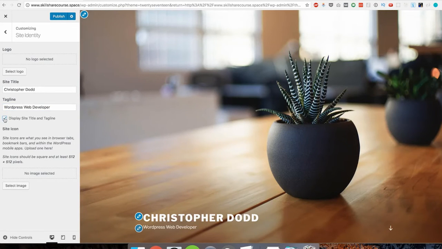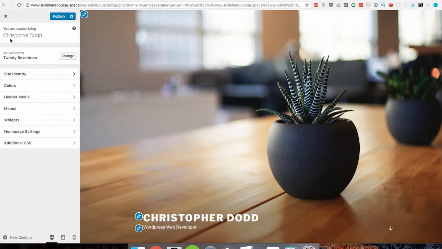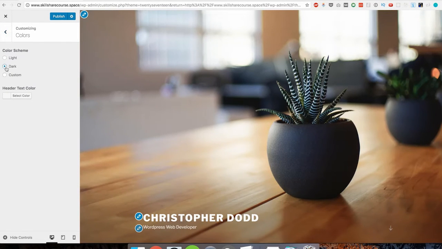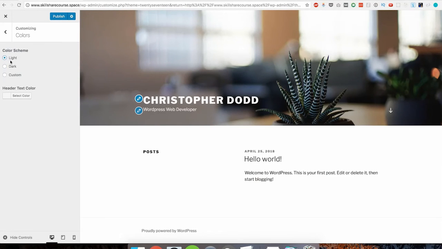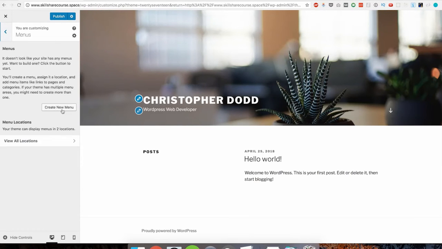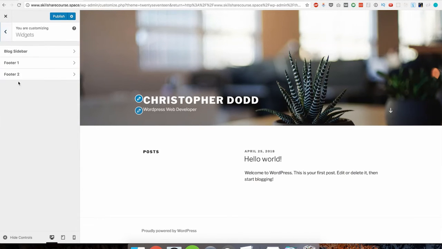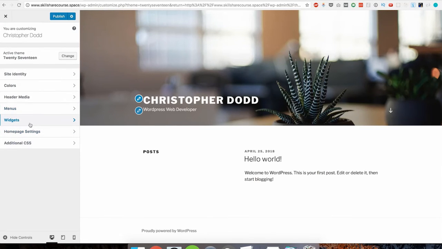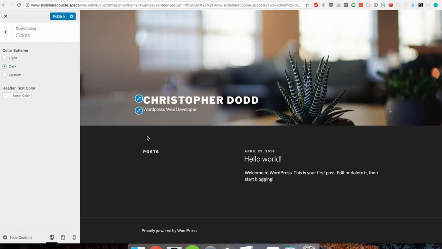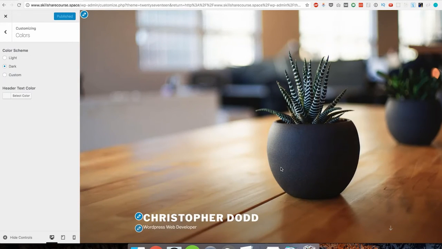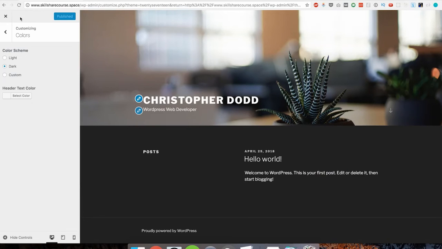And some of these changes will show up live as we're doing them. We can change the color scheme. So down here it's going to be light text on a dark background rather than dark text on a light background. We can create menus here. We can create widgets here, which is probably best to do in the dashboard. But basically, let's just create one change. I kind of like this dark background, so I'm going to click on that and then I'm going to click publish. And that's going to make our changes live. So now that was just a preview. Now it's live because it says published here.